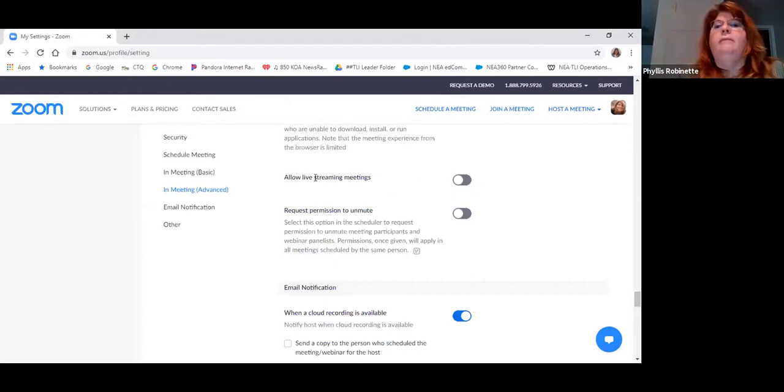This may be an alternative for your chapter. If the people on your Facebook, it's a closed group, you just want your group to see it, that sort of thing. You have that capability with Zoom. I'm not going to tell you how to do that. That's pretty complicated, but I just wanted you to know that you could do that.